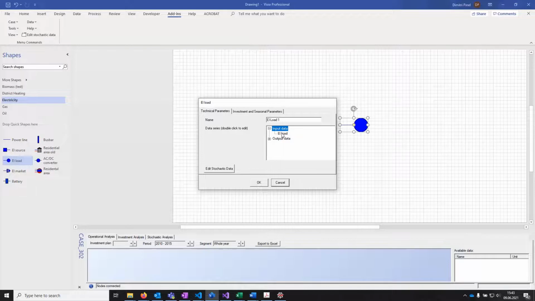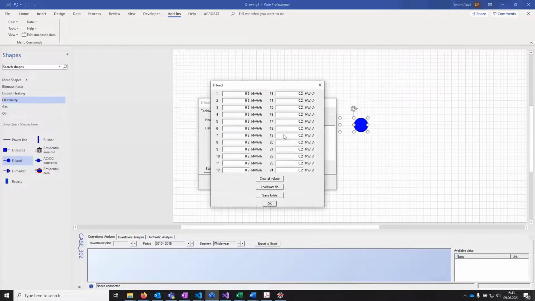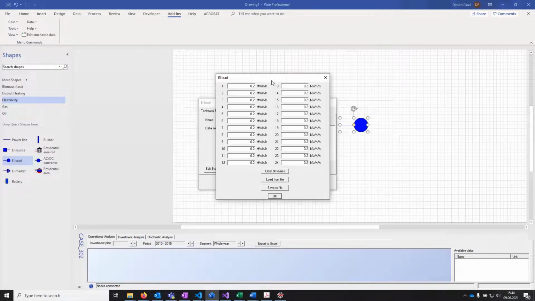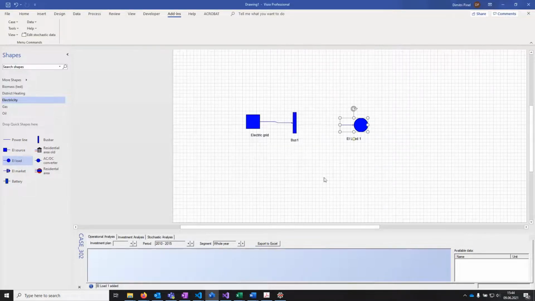And the load is the same. It has also inputs that you can define. And also you can use a text or a CSV file for defining the values a bit faster. And you can do the same. Click a first time to get the whole shape, and then click a second time to select the connector.